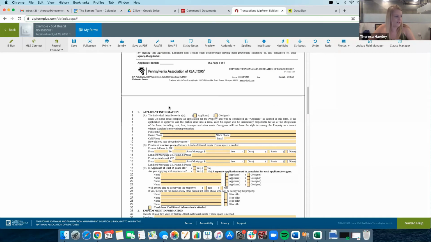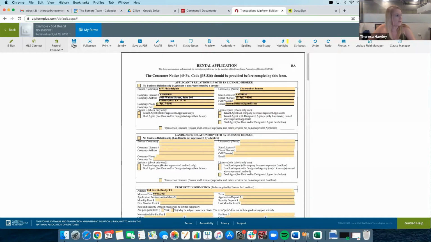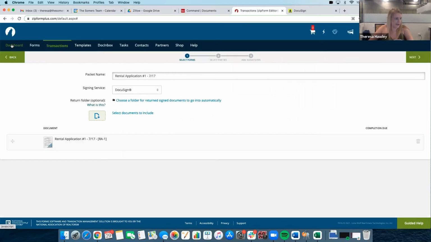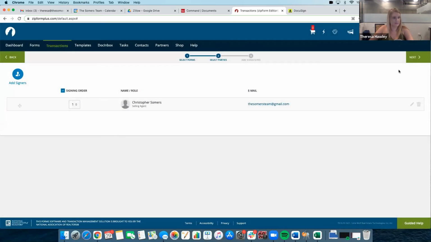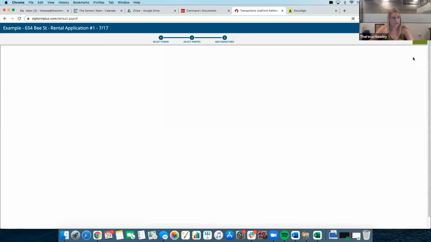So you would fill in any of that information that you need. I'm going to click save. And then I'm going to click e-sign. And I'm going to send this to my tenant. So this would say your name or the tenant name, but it just says Chris because I'm in his account. So I click them off, click next, and then I'm right into DocuSign.